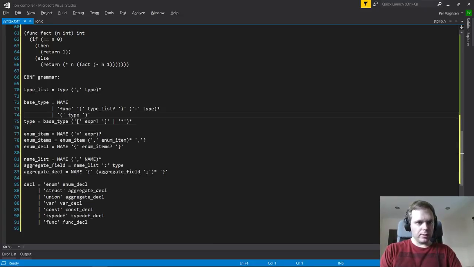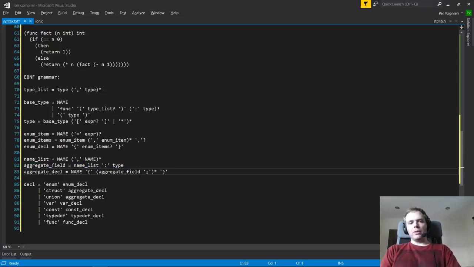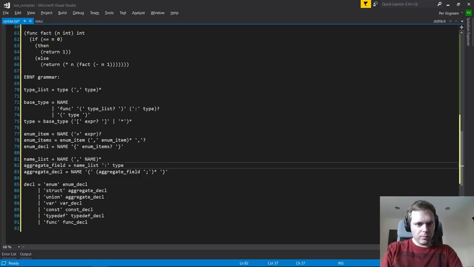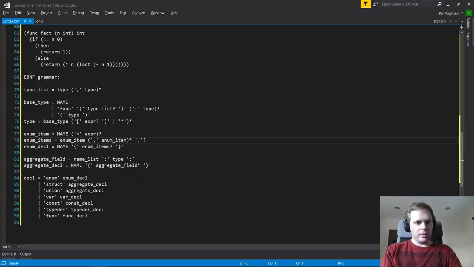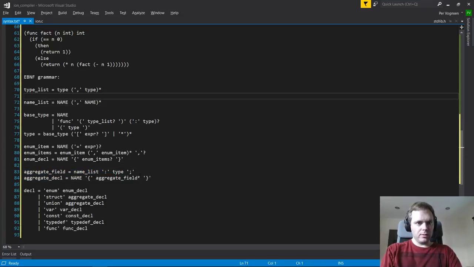Okay, so that was pushing the stack a little too much. Let's go up. So where were we using that? We were using that in aggregate field. So we had an aggregate field. It's a list of comma-separated names followed by a colon followed by a type. Let's just say that's actually part of it. So it looks like this. Probably it's worth factoring out this name list.